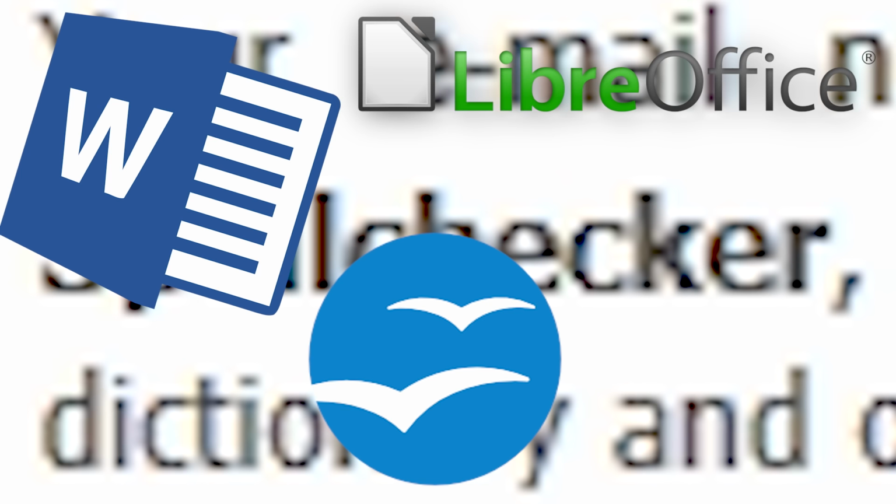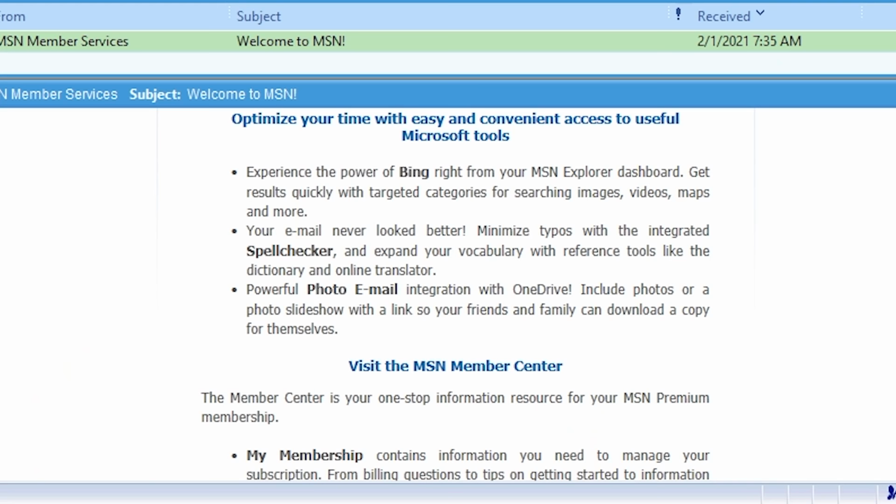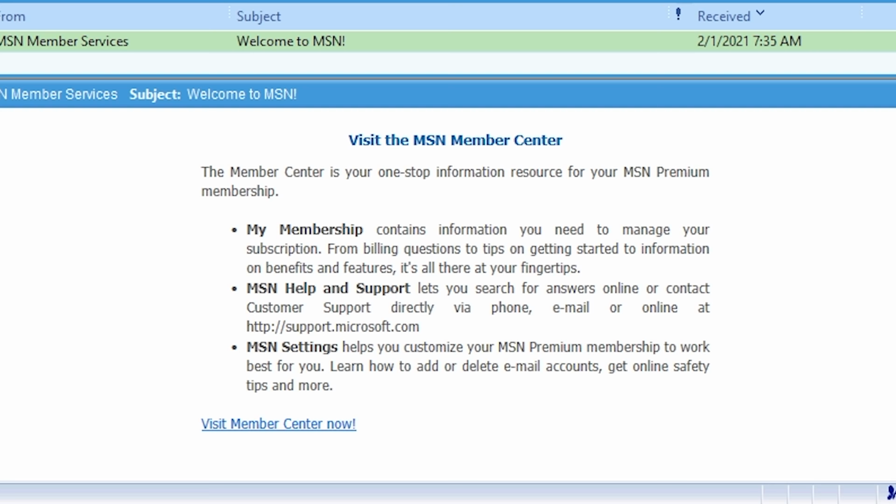Pretty much every text writing tool out there. Okay, but still, spell checker is useful. Photo email integration with OneDrive. Okay, now you've got the MSN Member Center, which allows you to view your membership, help and support, MSN settings, all that good stuff.